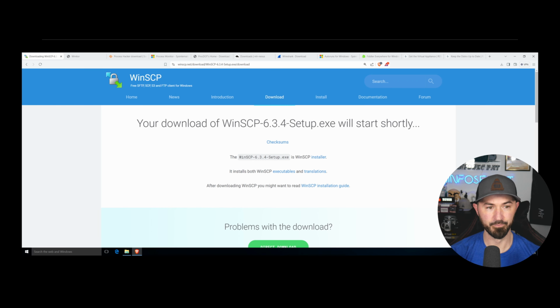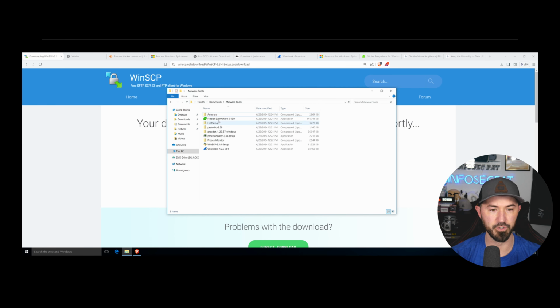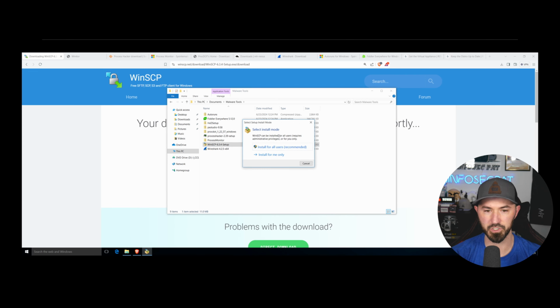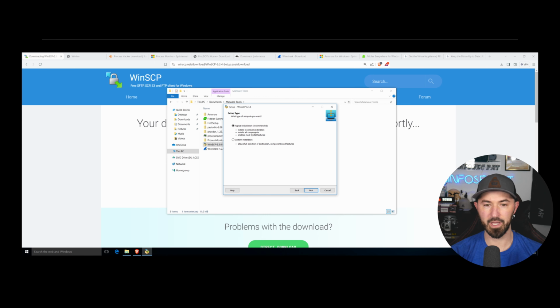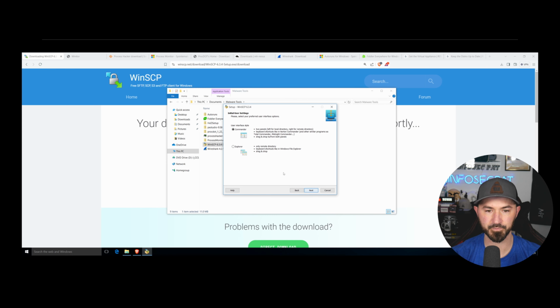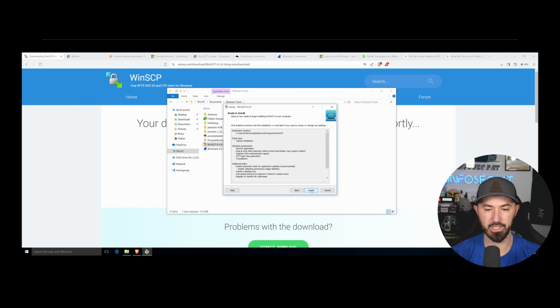So the first tool is WinSCP. This is for file transfers and everything like that. So we're going to go ahead and do that one first. Let's double click on that. Once you download it, you can just go ahead and install it. Install for me only because I'm the only user on this machine. Let's hit typical here. Commander, that should be fine for me. Okay, let's hit install.